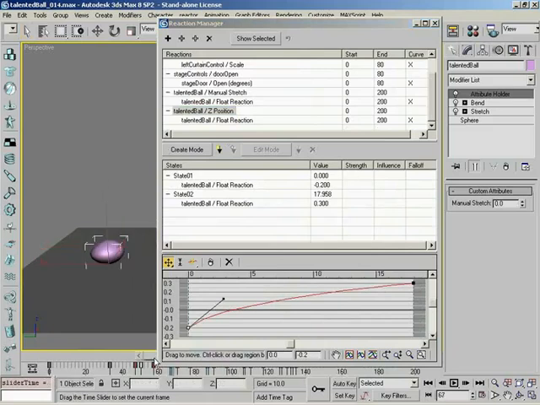So, now he's actually starting to squash a little bit on the ground. Exactly. And he's still stretched up, which kind of makes sense because he's going to hold that stretch a little bit more. It also means that as he leaves the ground and goes back up into the air, he's going to stretch up a little bit quicker. Right. So all with one really fast adjustment of a tangent handle, we've made our animation look miles better.